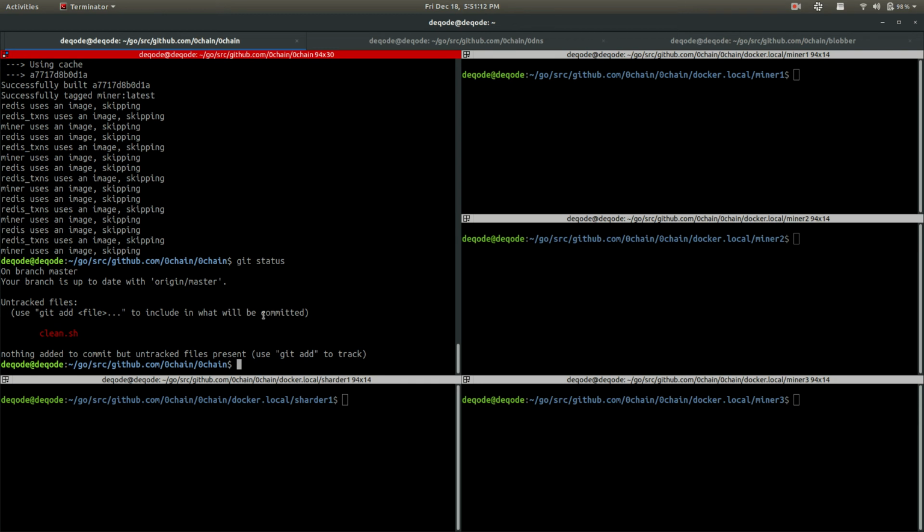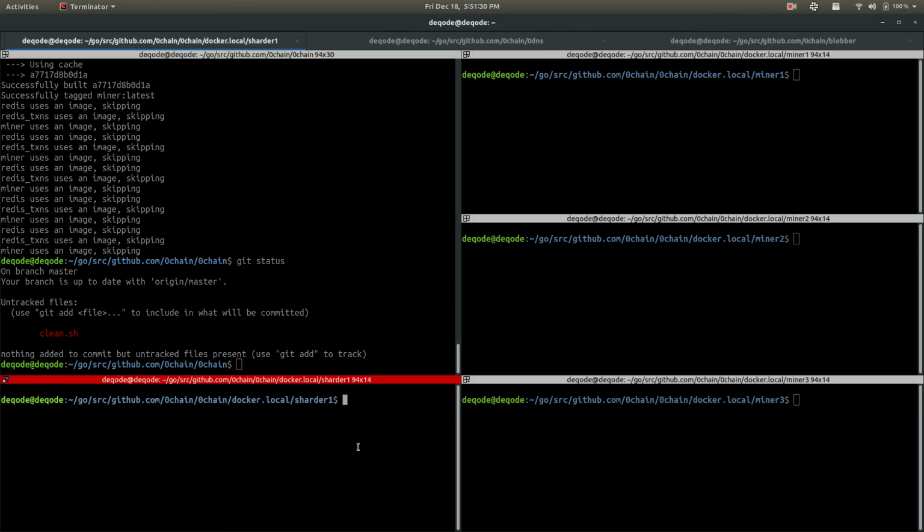By the way, the default setting in the 0Chain folder is for 4 miners and 1 sharder. The default magic block is 4 miners and 1 sharder. You can start with 4 and 1, but you can still get away with 3 and 1, because after the view change, the fourth one will leave and the new magic block will be generated. So you can go with 3 and 1. 3 and 1 is perfect, I find.